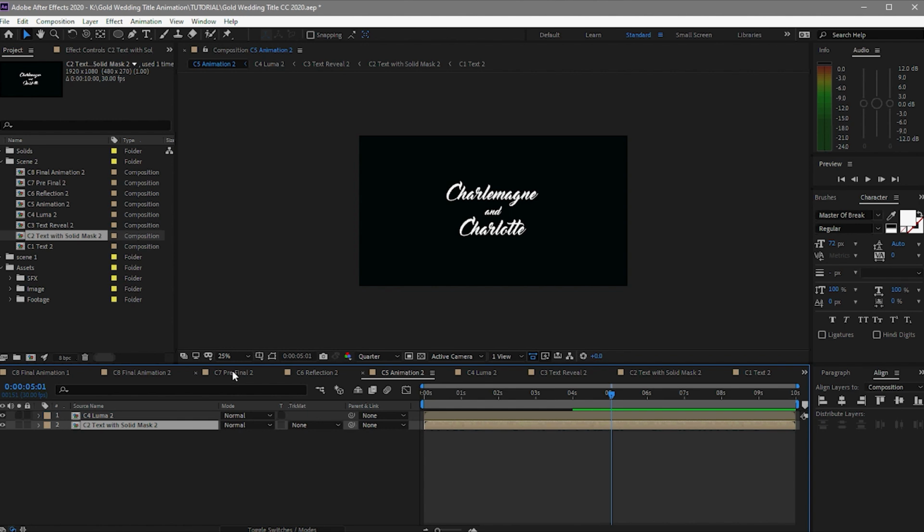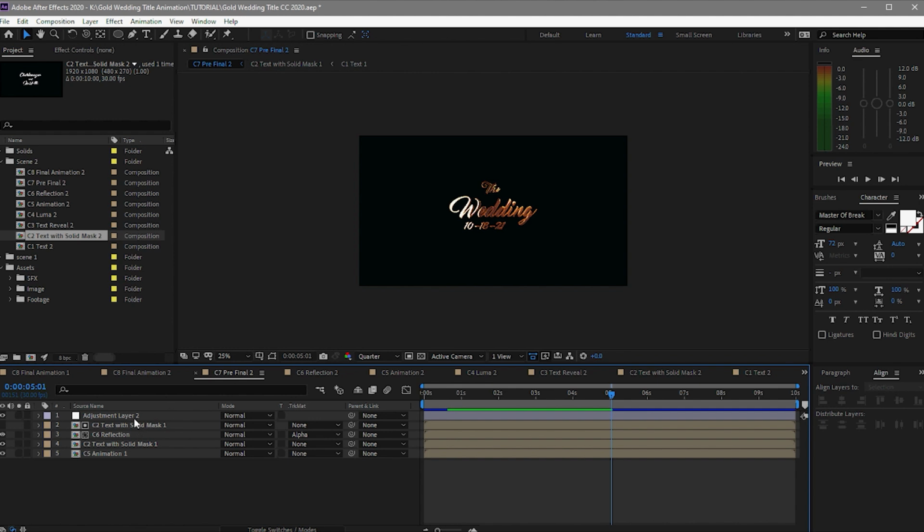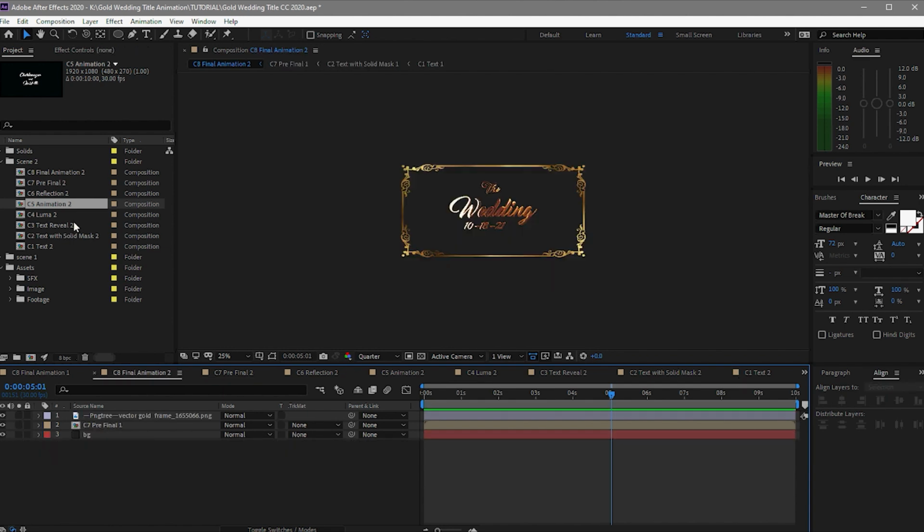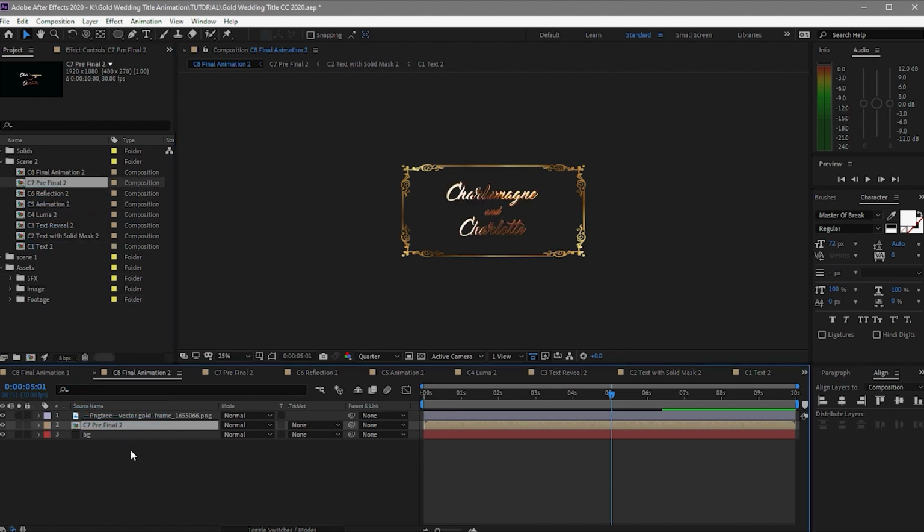So all we have to do is go to composition 7. All the ones in here, we will change except the adjustment layer because we don't change it. But this one, option 2, we don't need to change it. Change the text with solid mask from 1 to 2, and the animation 1, 2, we have to change it. Now as you can see, they all change in terms of text, but because we still have to make another one, we'll change the composition 7 pre-final to composition pre-final 2.